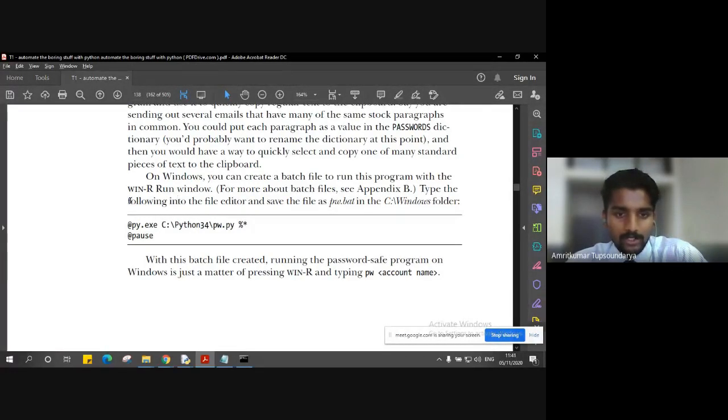In any file editor, you can just create a simple text file with this information, because it may happen that the location in which Python is installed on your machine is different from the location on my device, and the location shown here for the author is different, right? So this instruction might vary, but this is where your Python file is stored. Wherever you're storing this pw.py, that location should come here.